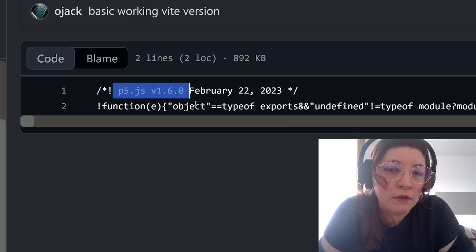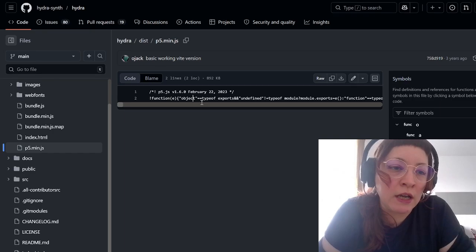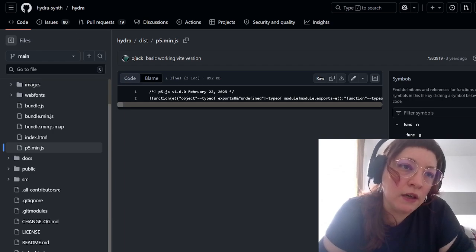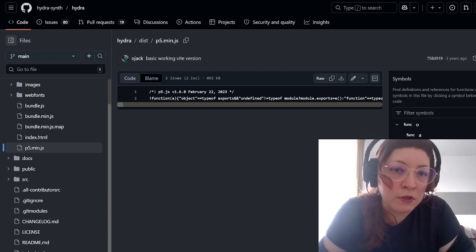One of the things to clarify is that Hydra does not use the latest version of p5, but this version. So there are probably functions or ways of writing things that might not work in the Hydra browser version. But yeah, let's start from scratch.